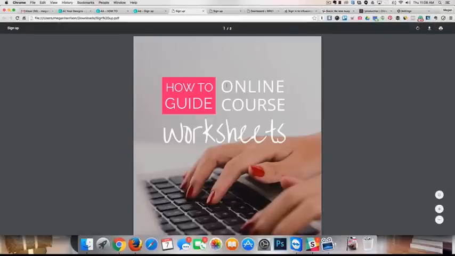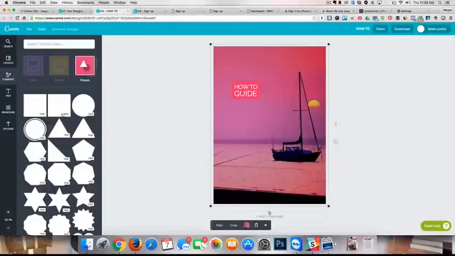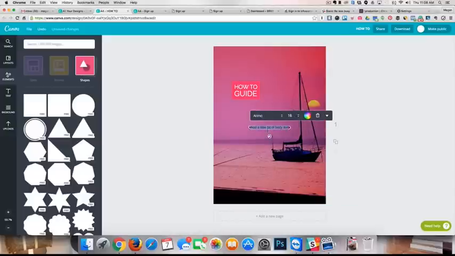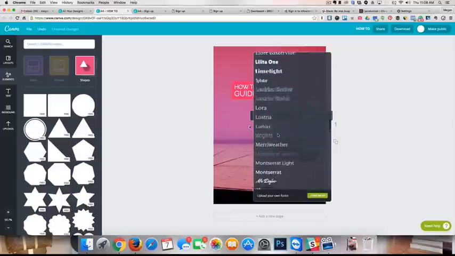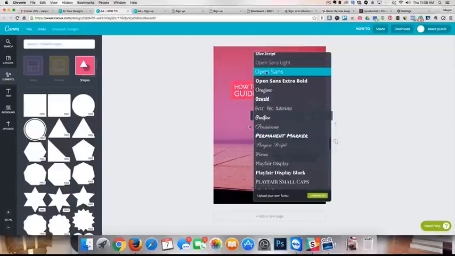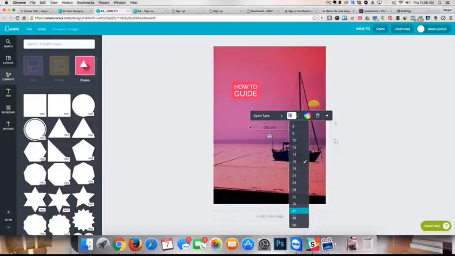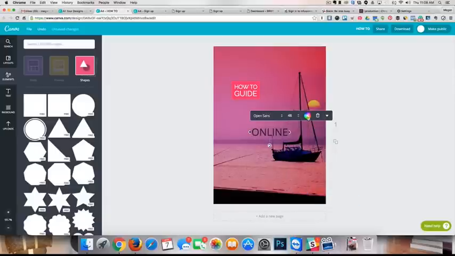And then now we'll move on to the next part where it's online course and then the worksheets. So another trick is if you just hit the T, you'll see that the text drops in here. The font that I'm going to use here is called Open Sans. So I'm going to click that. Change the size of it, I think, to around 48 and make this white.